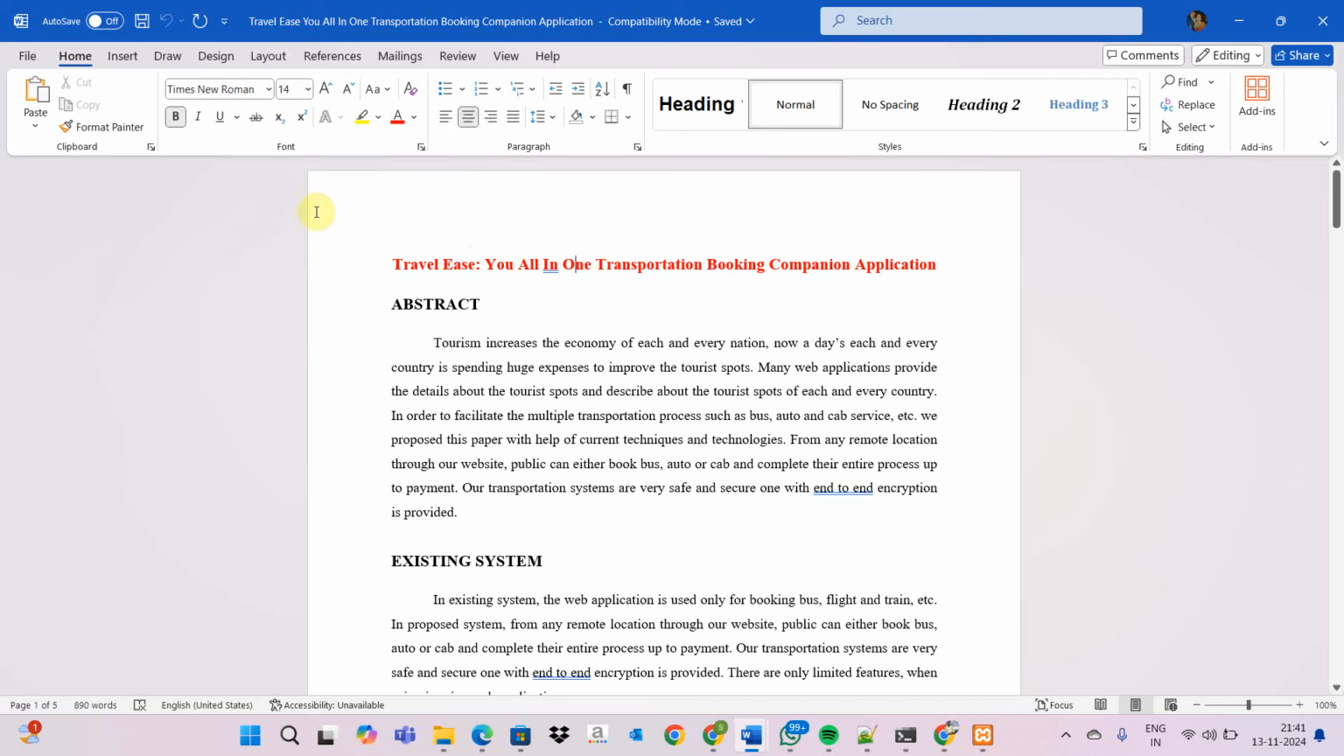Today we are going to see this project. It is a travel all-in-one transport booking companion, where we will have a user, a vendor, and an admin which supports the transportation system.